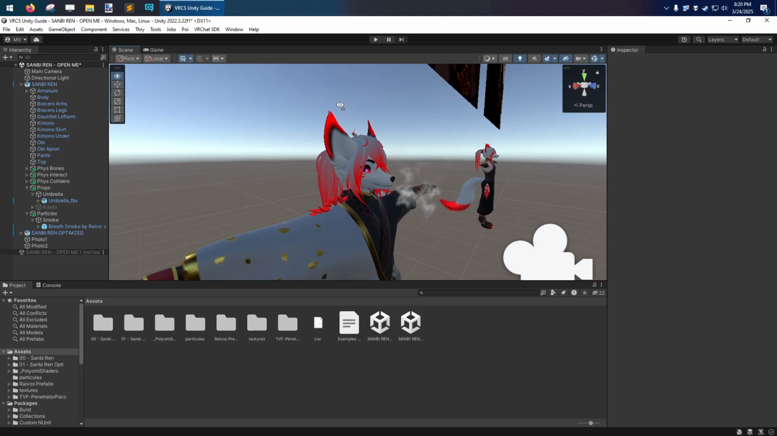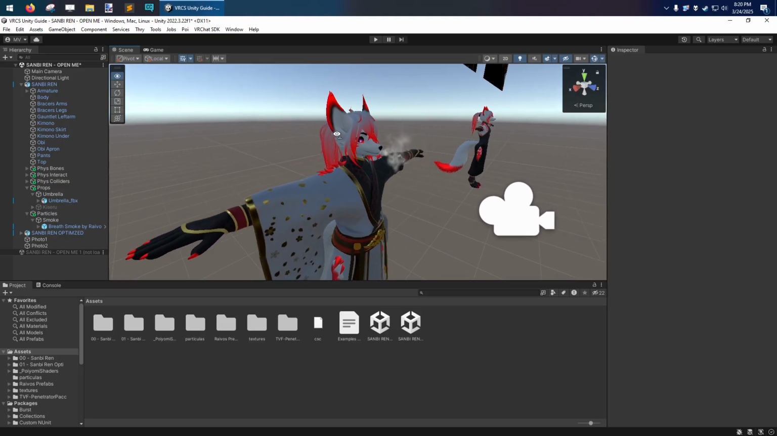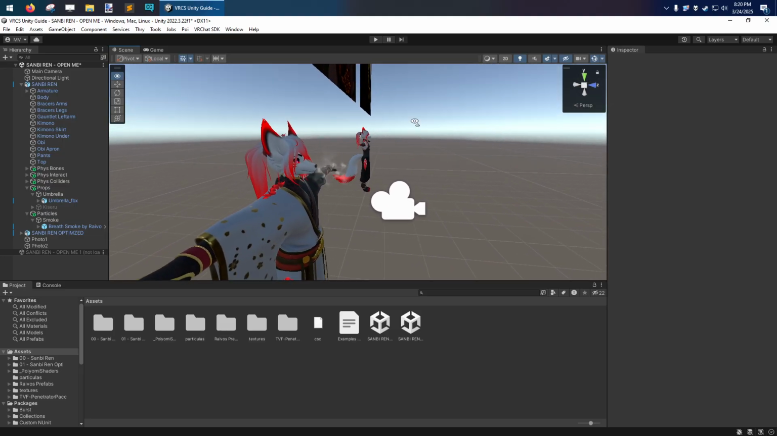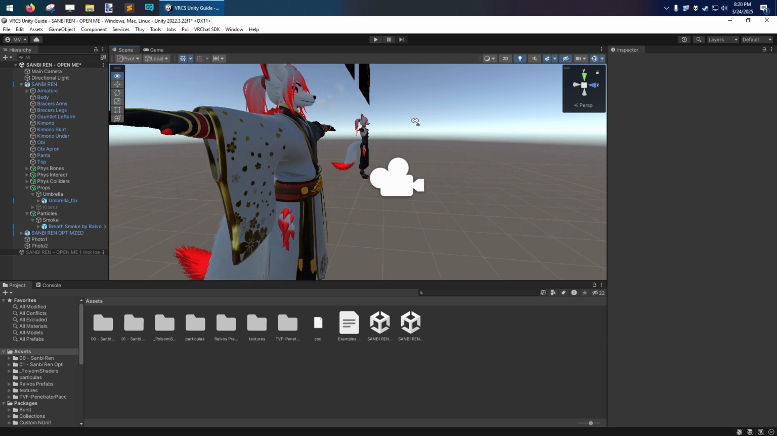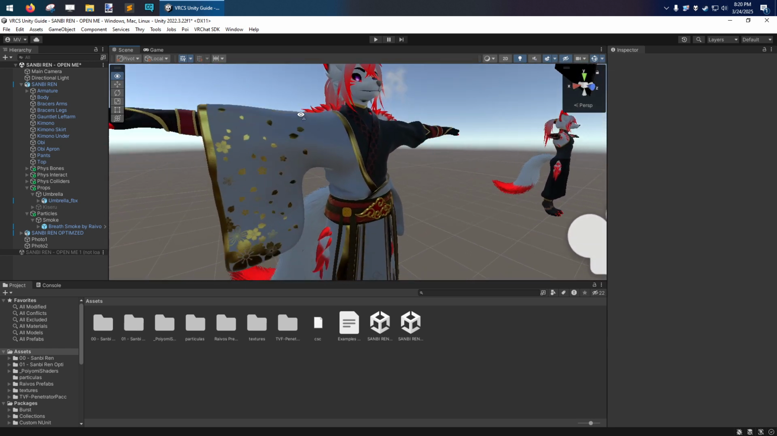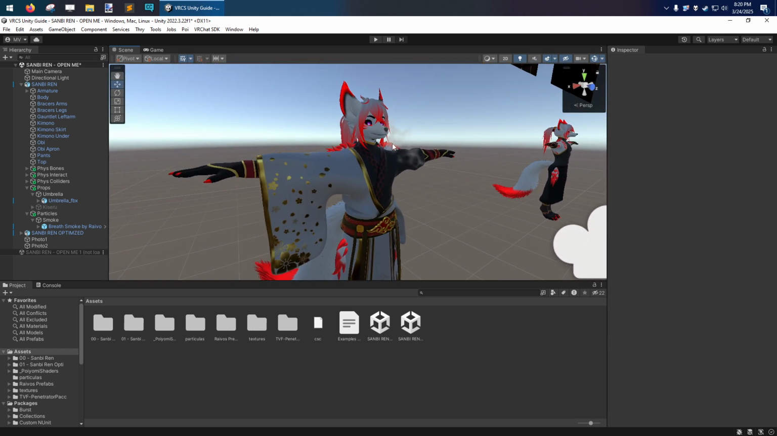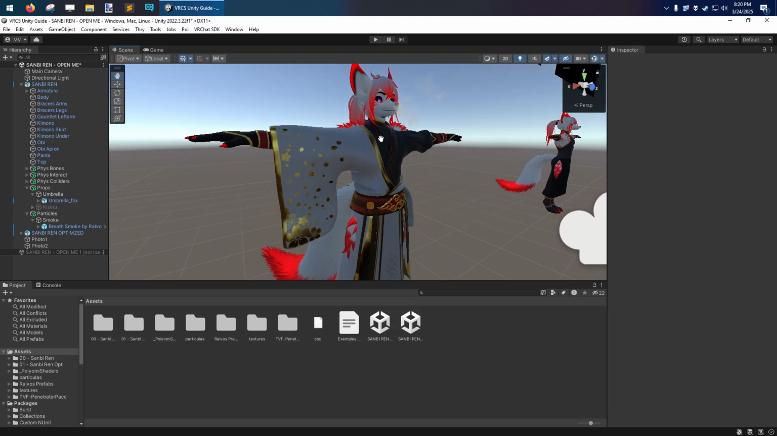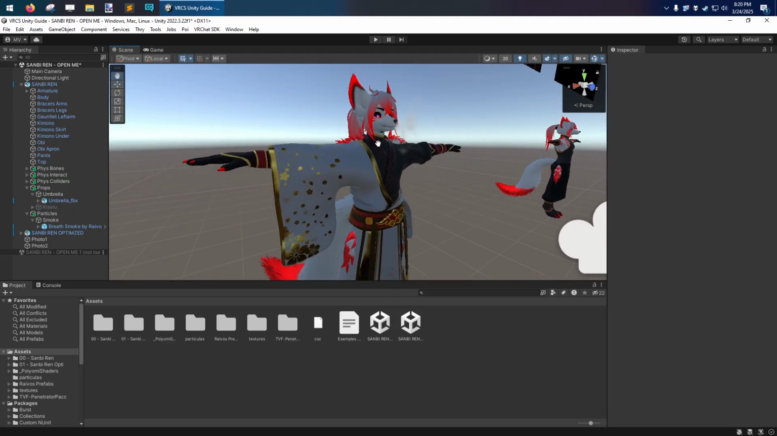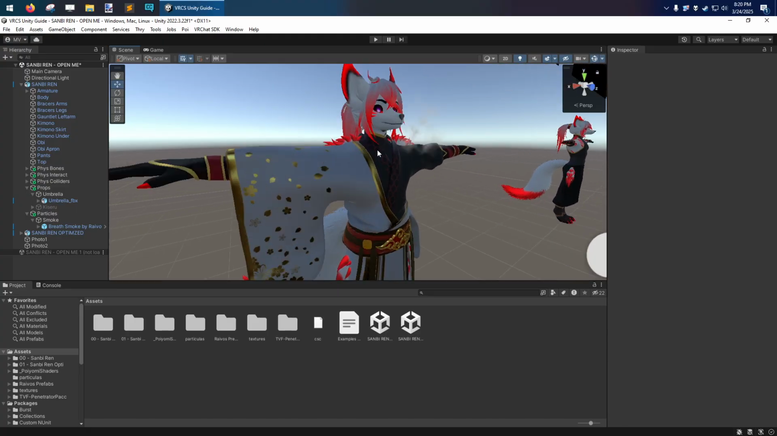So of course I'm holding right click and I'm using W, A, S, and D to move around in the scene. You can also press Q to go down, E to go up, and it's very useful for navigating around your scene. You can hold middle click, and it will grab, and you can pan like this. And of course, scrolling moves in and out.